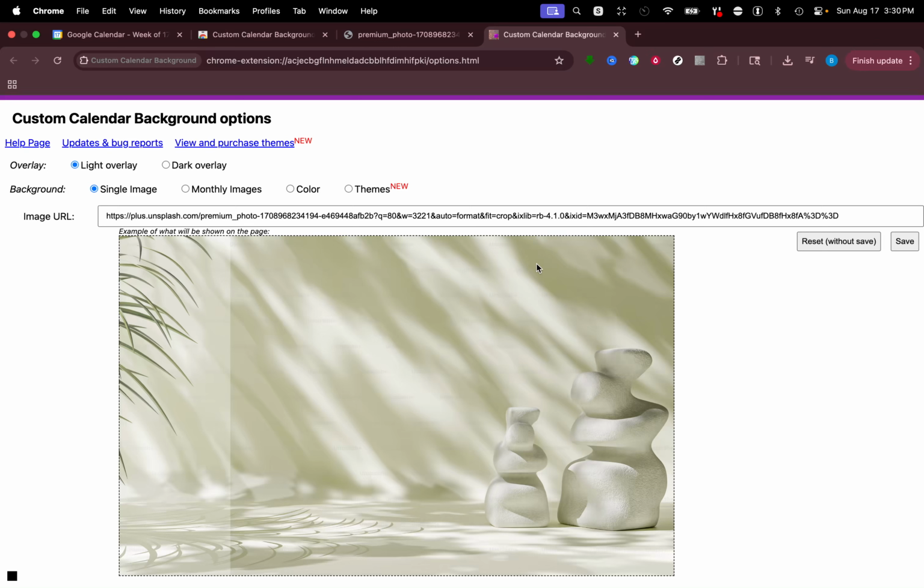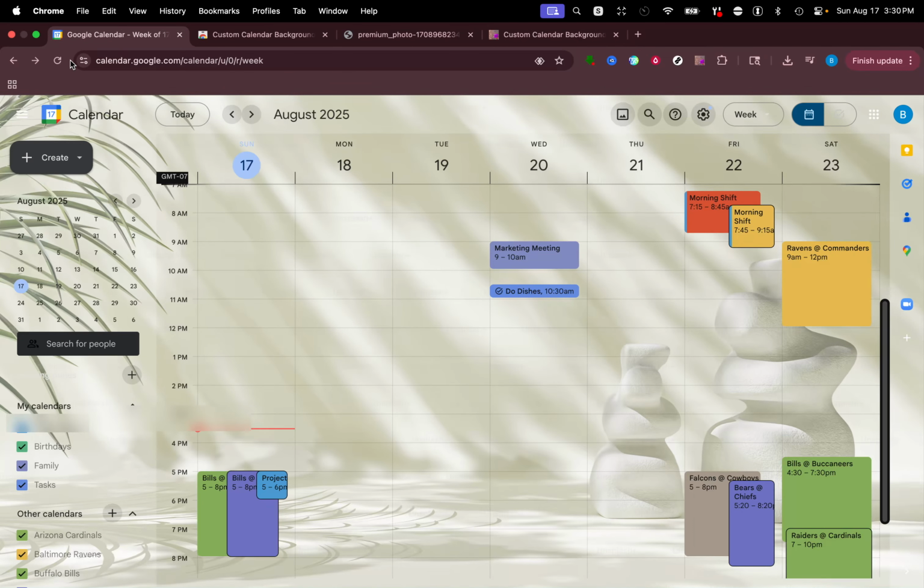Now open your Google Calendar. You should see your new custom background right away, giving your calendar a fresh and personalized look. It really makes the entire interface more engaging and pleasant to look at.